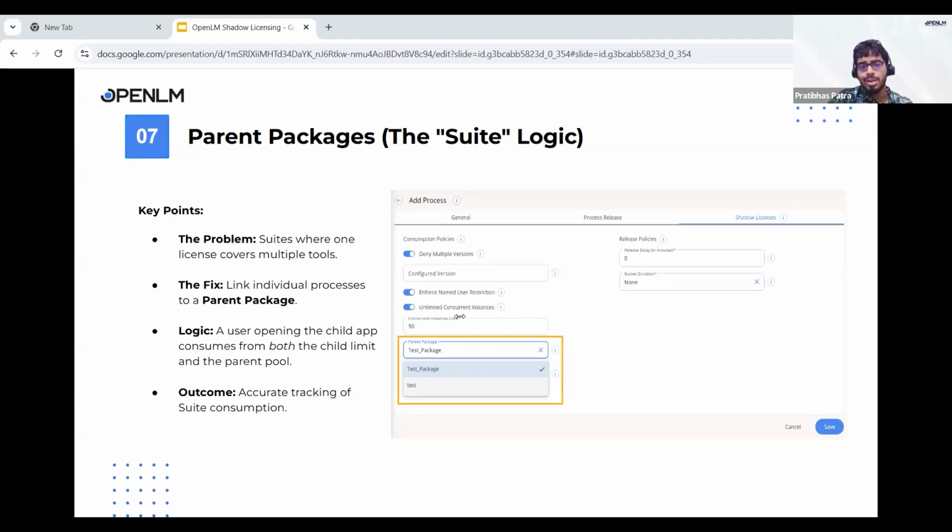The outcome is simple but powerful. Accurate suite level consumption, no over allocation, no over usage, and complete visibility into how enterprise licenses are actually used. This is suite licensing, modeled the way vendors design it, and managed the way enterprises need it.